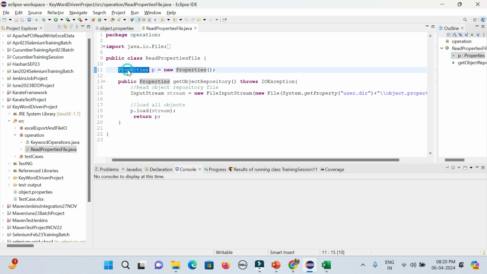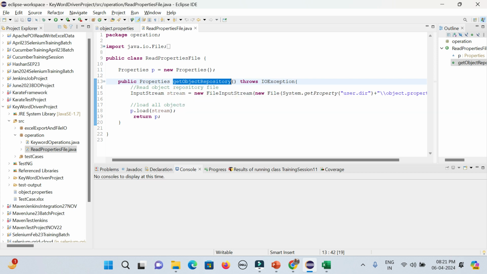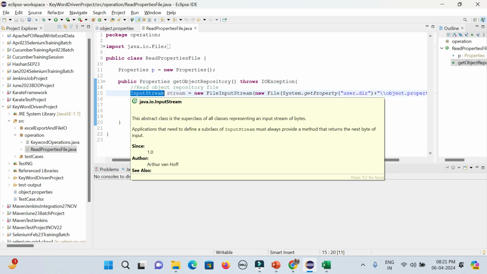There is a Properties class available in Java. I am creating the object, an instance called P, using new Properties. Then I'm creating a method called get object repository, because this is my object repository. I'm keeping my element locator values there. Okay, so how can I read it? With the help of the file input stream. Similarly, you can read it, but here I'm simply using the input stream.